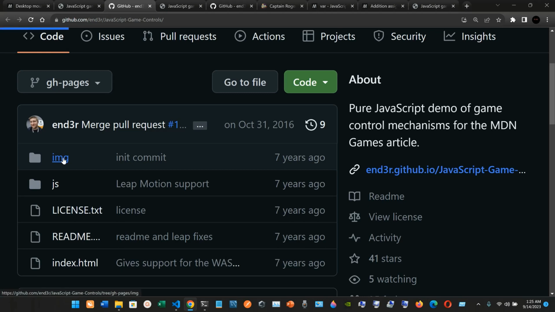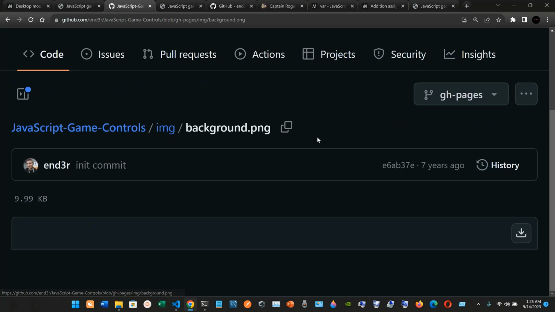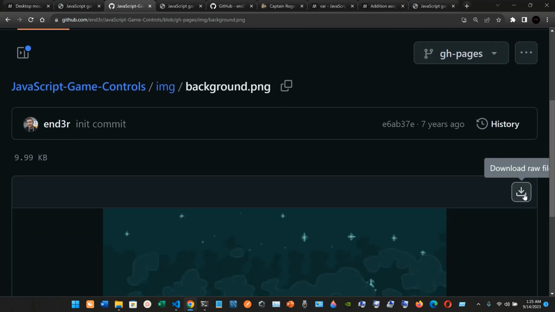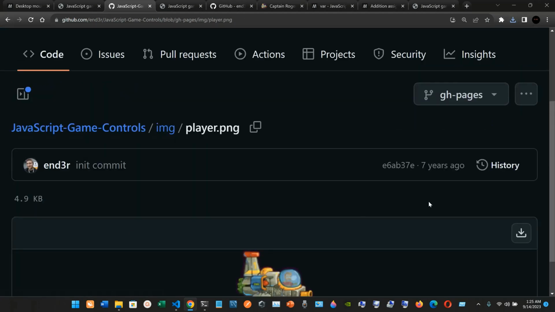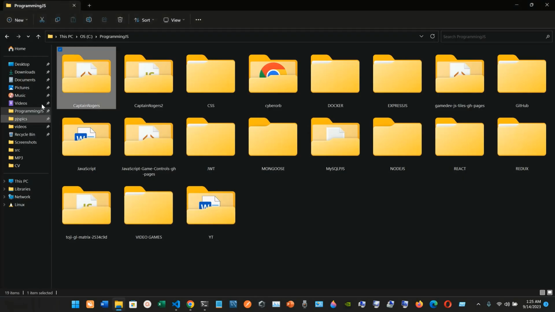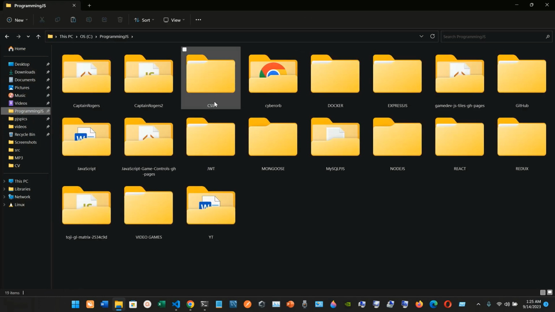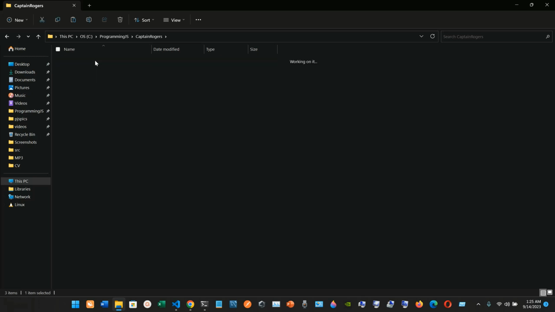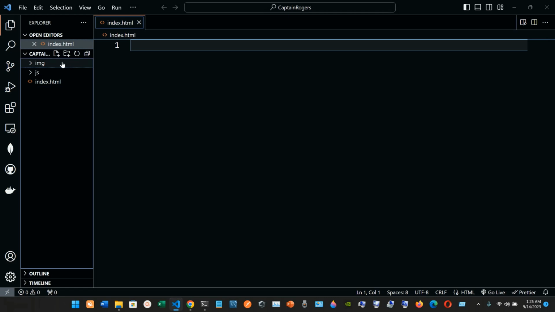So if I click in the image folder, let me see if it might take a while. No, it's fine. So we are gonna have the background, so I'm just gonna download it. Okay, and I'm also gonna download the player.png. Okay, and now I'm gonna go into my downloads, and I already have these two files, so I'm gonna cut them. I'm gonna go to my program.js, and it's gonna be this one, and I'm gonna go into my image folder, and I'm just gonna drop it there. Okay, so if I go into the image, I have these two files.